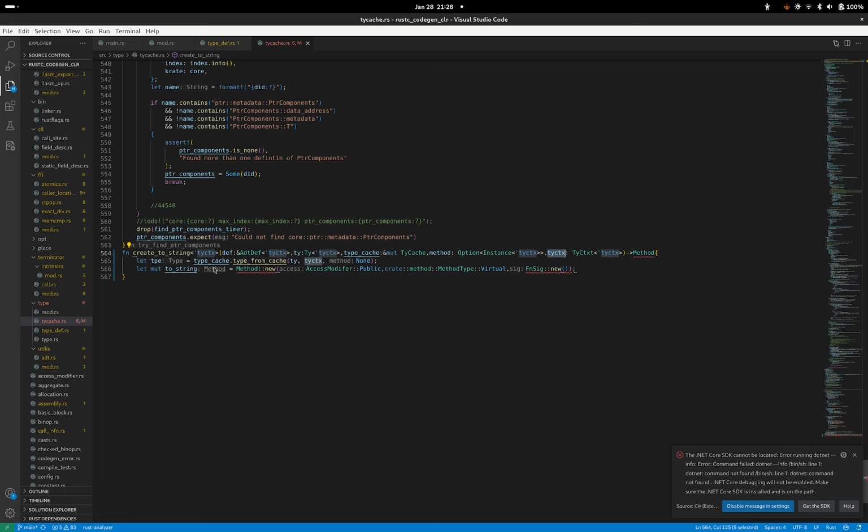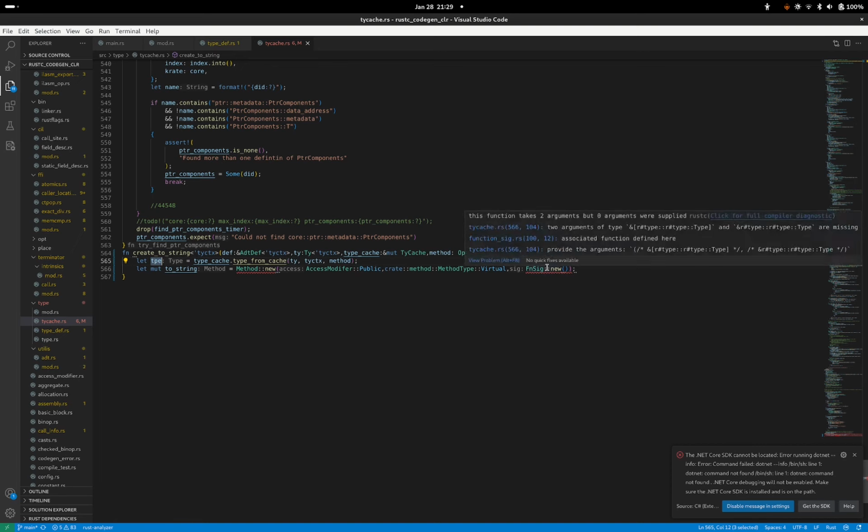So here, this will basically retrieve this type from the cache, and yeah, so now we can create the signature of this function.